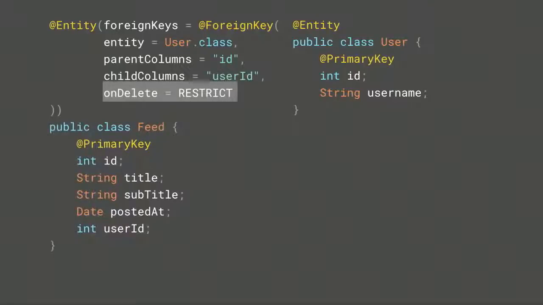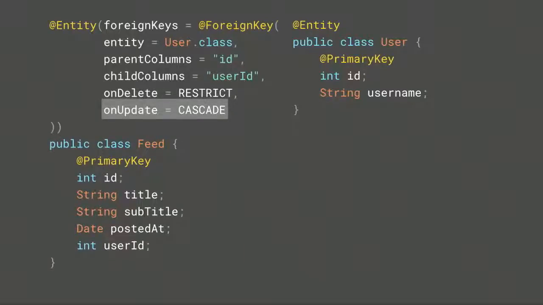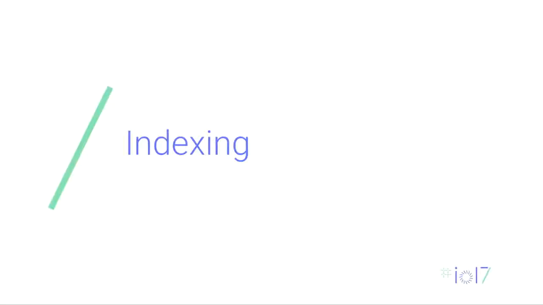And if it knows, you can say things like, if someone tries to delete that user, don't let them delete because I have a feed for them. Or you can say, if that user is updated, please update me as well. So we're trying to embrace SQLite rather than trying to hide these details and create a bunch of pitfalls.